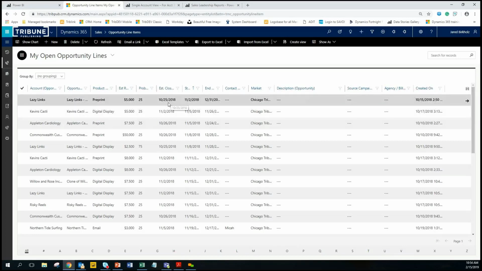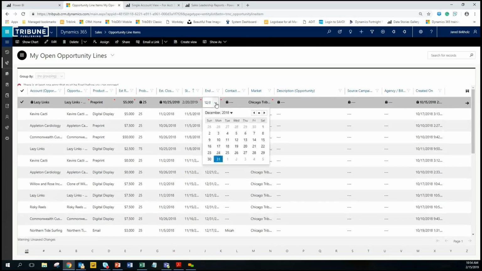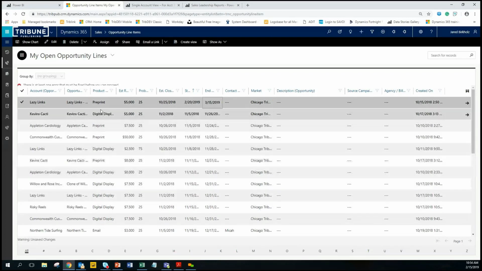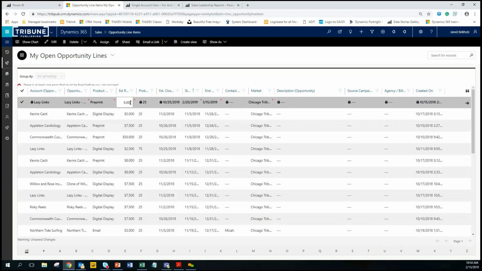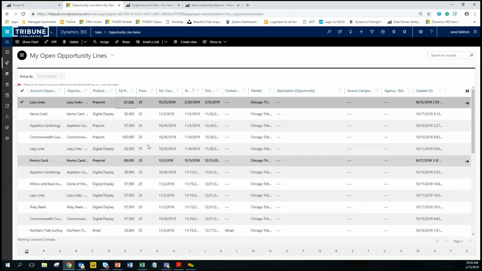So you can sort these columns, and just like I said on our opportunities page, you can update your start and end dates from here as well. Right? You can do that all the way down. You can change your products. You can change the revenue associated with these by one click. You can do that on all of these grids.